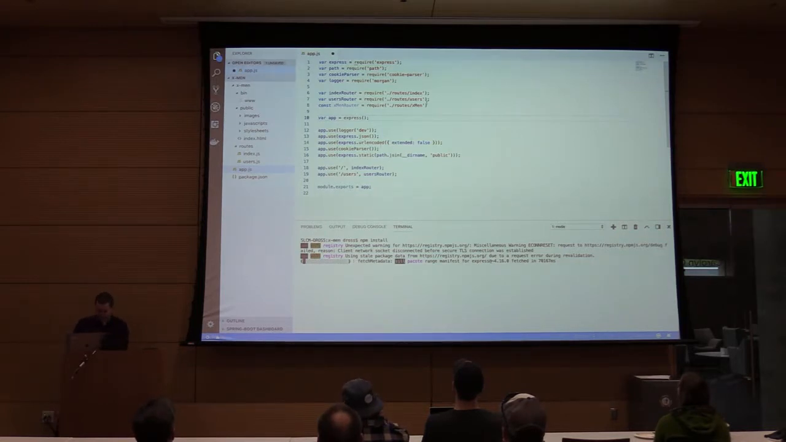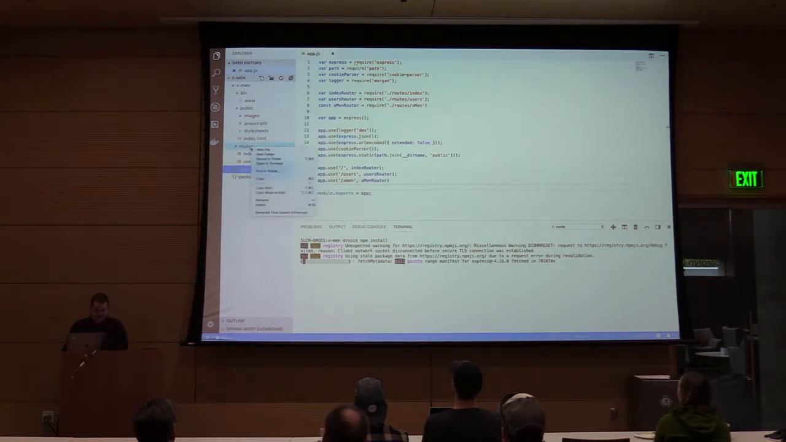And then simply register it down here. app.use /xmen, and then xmenRouter. Pretty straightforward. If I try to start up right now, it won't even start because I'm still downloading packages. But let's go create this X-Men route.